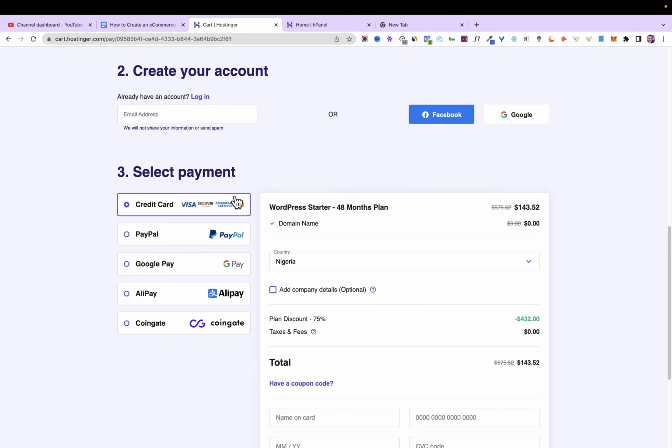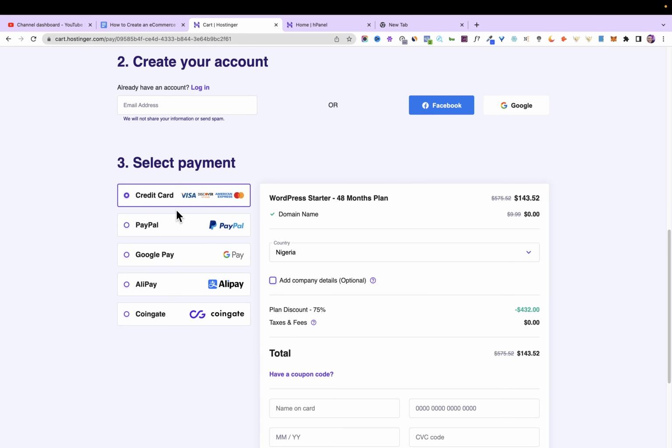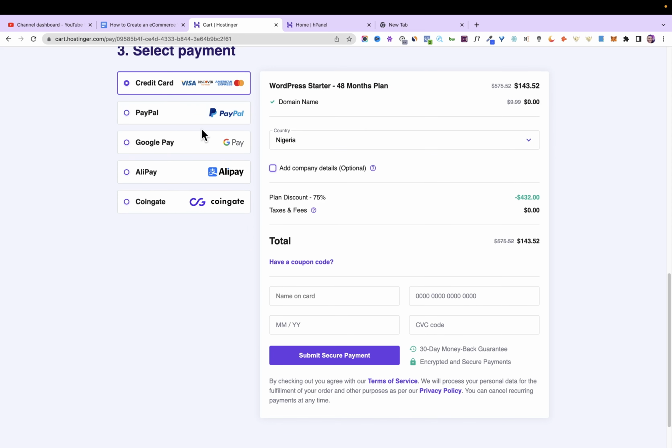After you've done that, you can then scroll down to payment. You select the payment option you prefer. You could pay with your card, PayPal, Google Pay, Alipay, or CoinGate if you want to pay with cryptocurrency. After you've selected the payment option you prefer, here you are going to see the payment details.